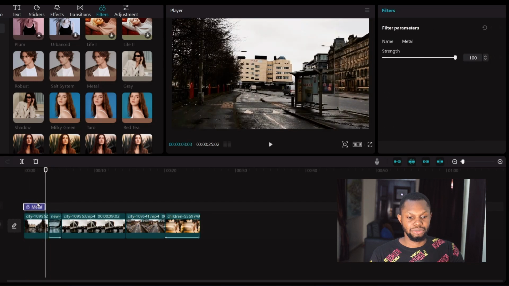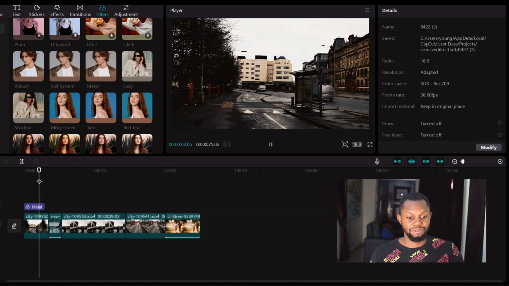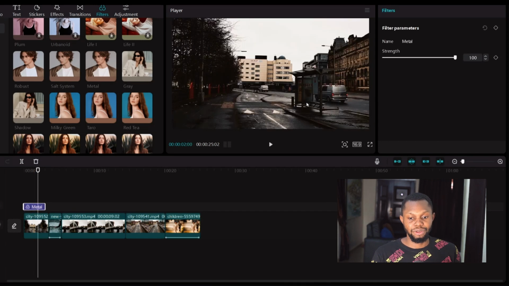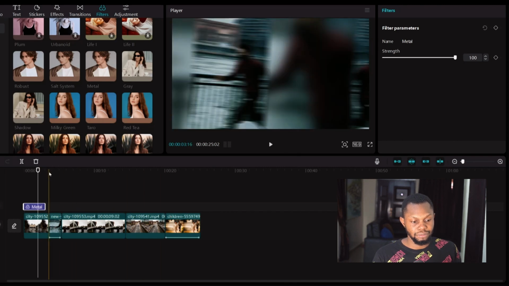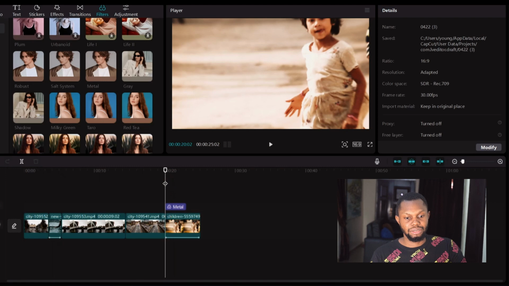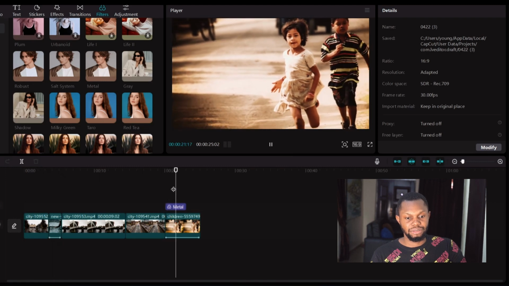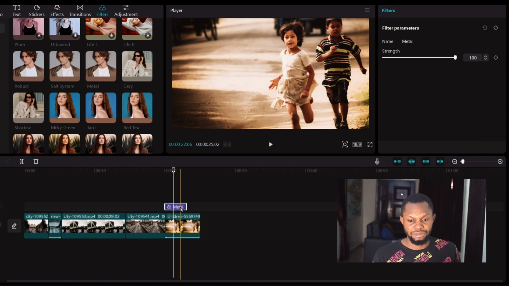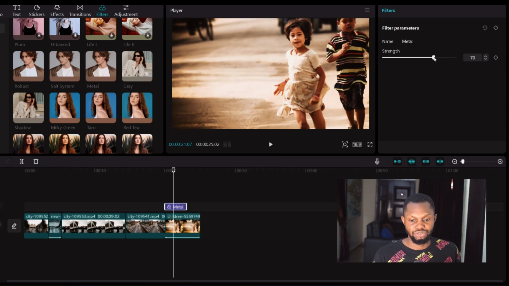You can play around, just try different filters, whatever fits your video. So it gives it this basic color correction, or however you want it. You can increase the strength of the filter around here. Let me drag the filter to people so you see the difference better. So you can increase the strength of the filter by clicking on the filter and increasing the strength.